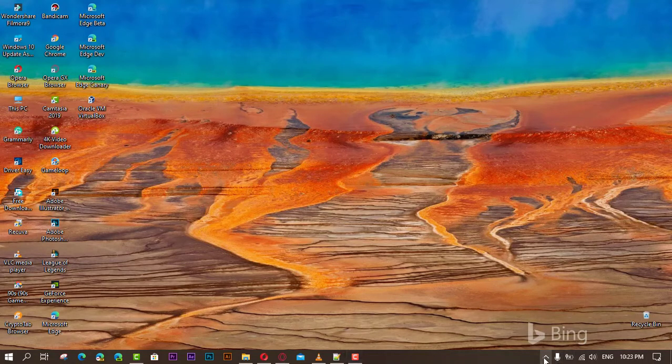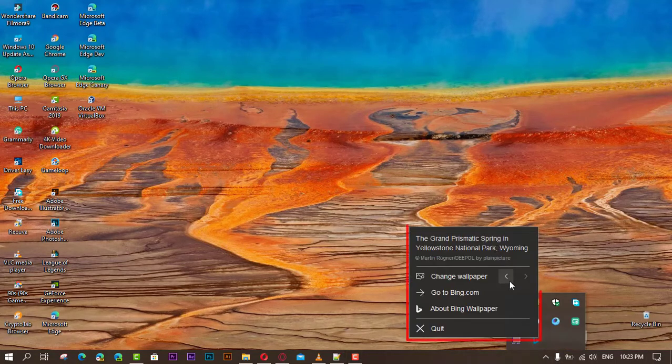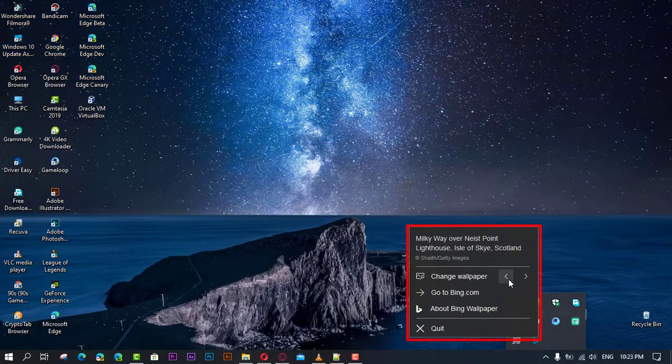If you want to switch wallpaper manually, you can always right-click the Bing icon in the notification area and click the arrows for the Change Wallpaper option.